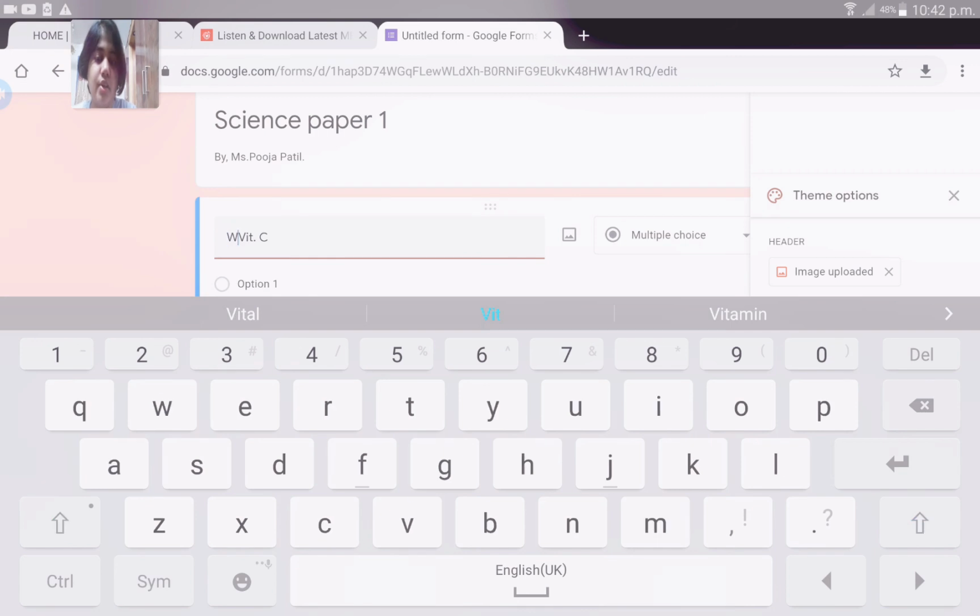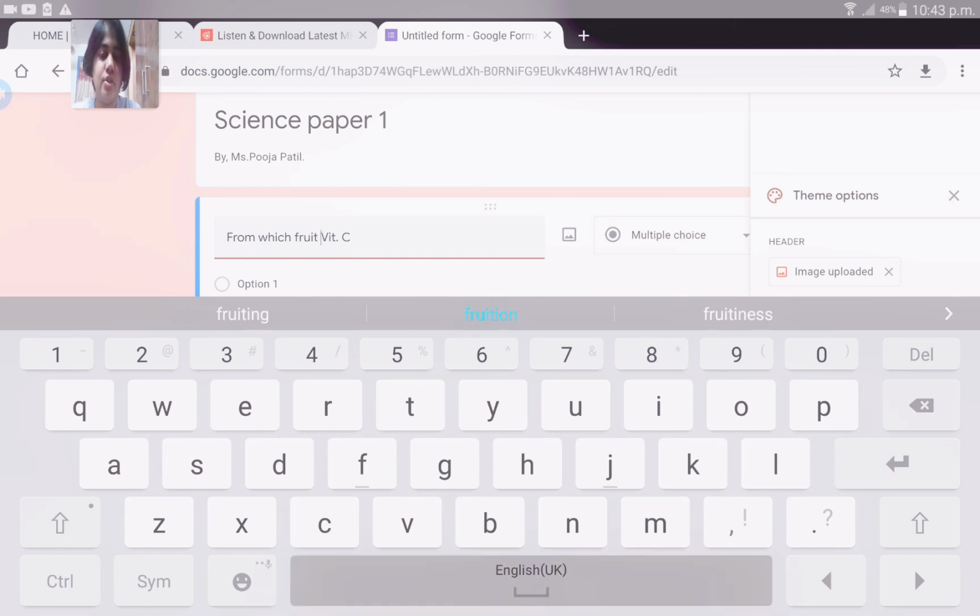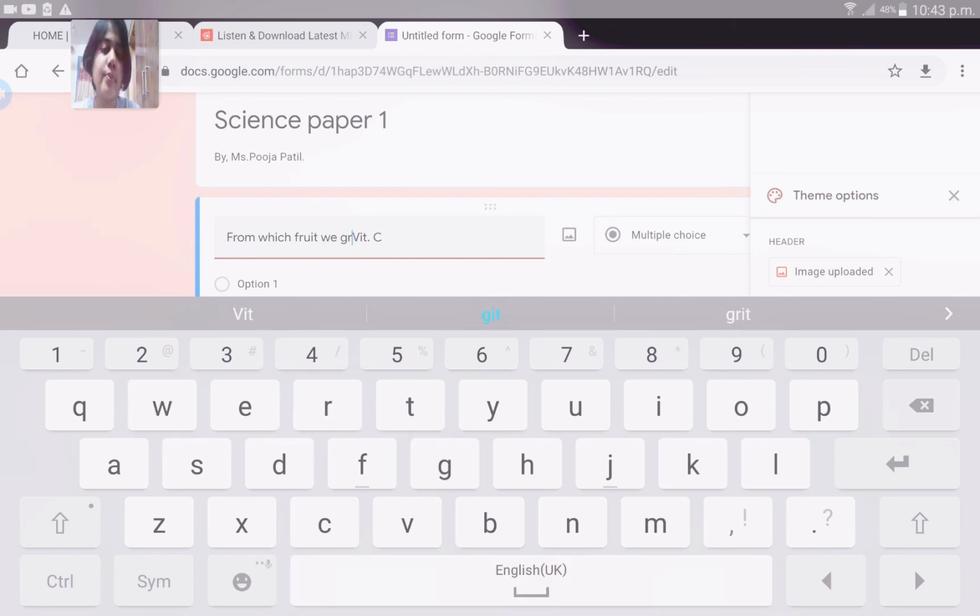Here I will write where we get the vitamins. Okay, I have to form a good question, right? So: from which fruit we get vitamin C? Okay, this will be the question.